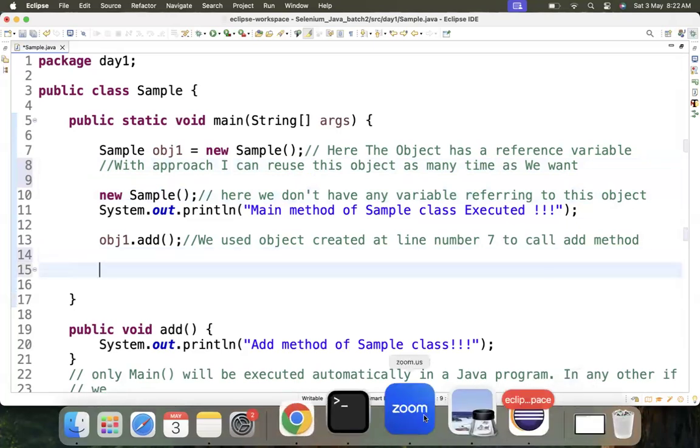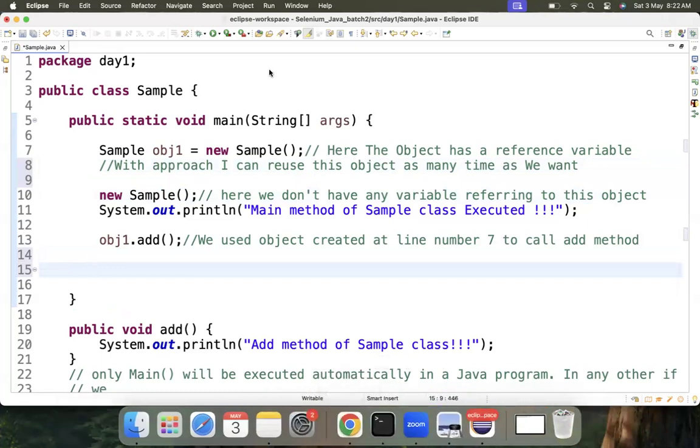What about others? Only two people are speaking up. Why not? Because there is no reference to the object. Now tell me one thing. If I say new sample dot add, now hear me out. Am I using the second object here to call the add method, or am I creating a new object here at line number 15? A new object is being created, and we are calling the add method as well.